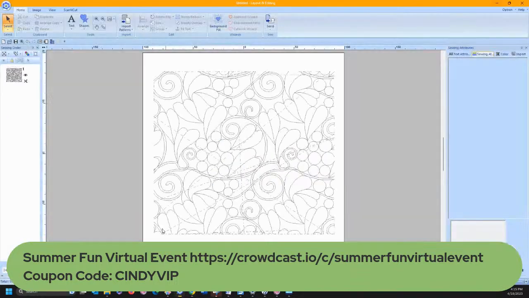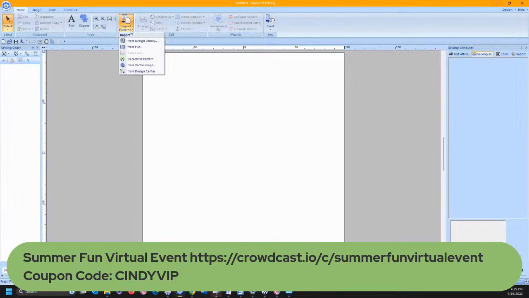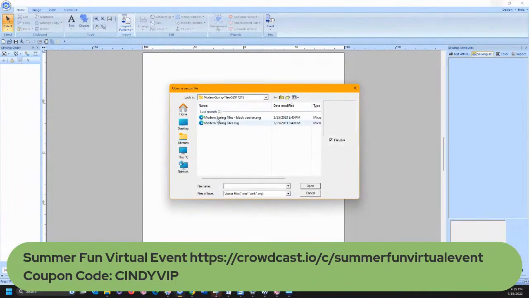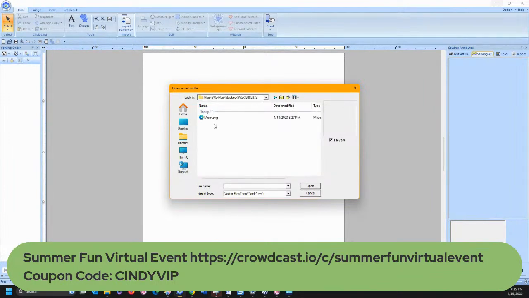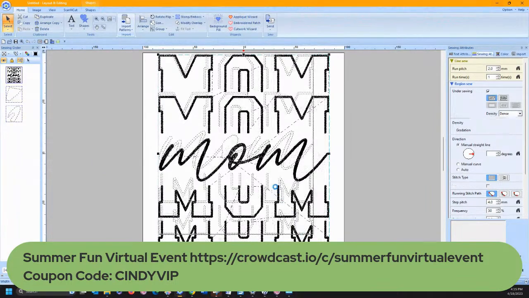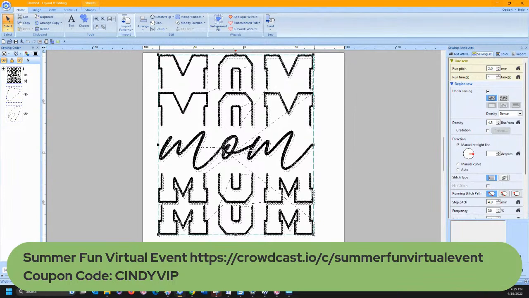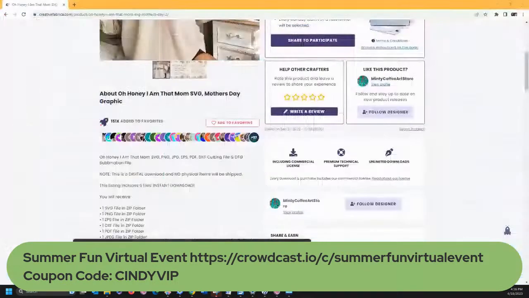Though, you know, that artwork that I just showed could also be brought into PE-Design as a vector image. So let's go back up here. There's your mom SVG. You could turn it into an embroidery file. Let's give it a second to work. There it goes. Oh, that one turned out really quite nice. That's a quick and easy one. Very quick and easy.